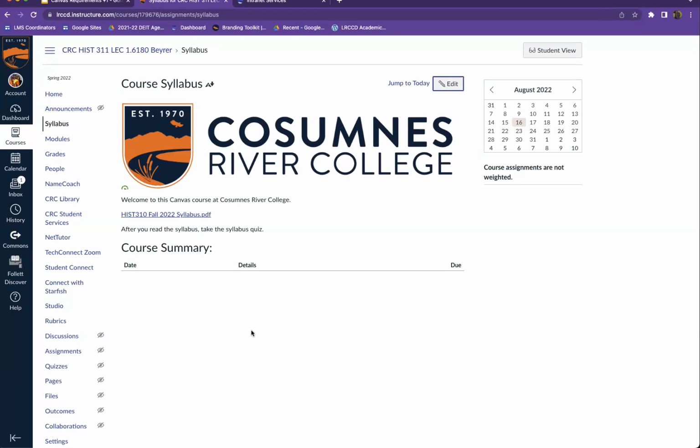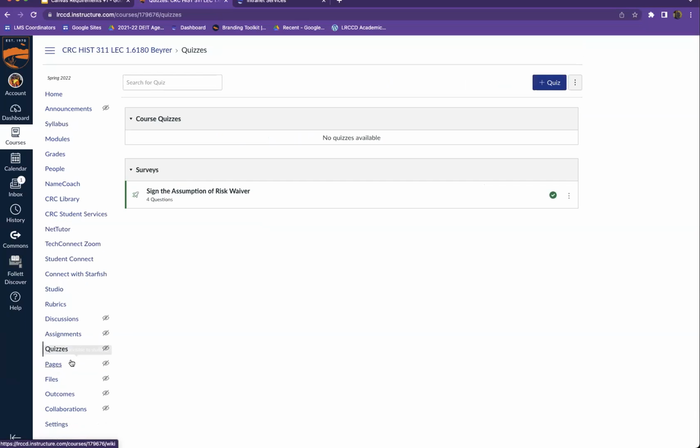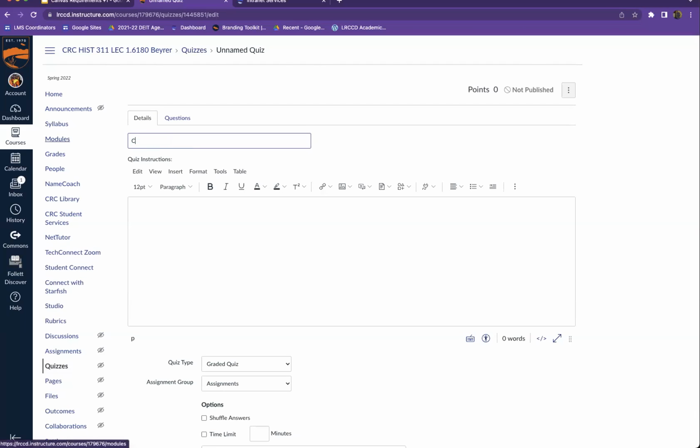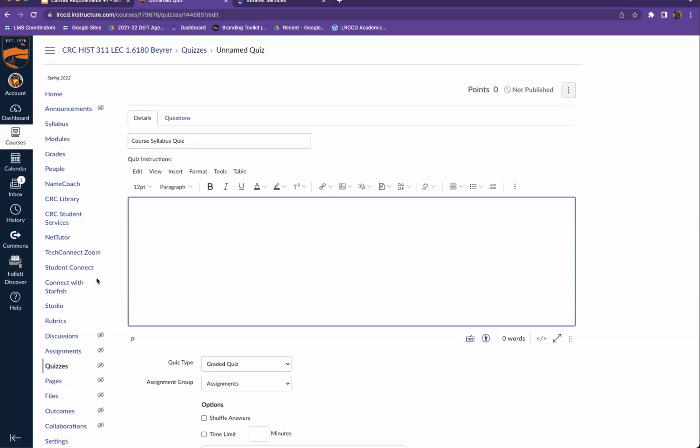And then now I'm going to go to the quizzes tool. That's the link here in course navigation. And I'm going to create a new quiz. For the title, I'm going to call it course syllabus quiz. And for the instructions, the instructions are visible both before and during when students are taking the quiz.